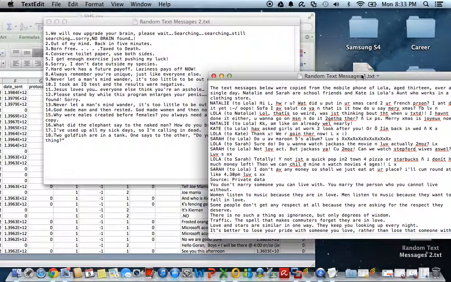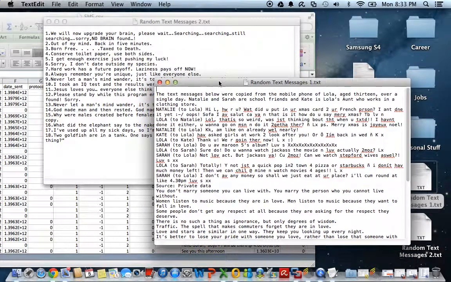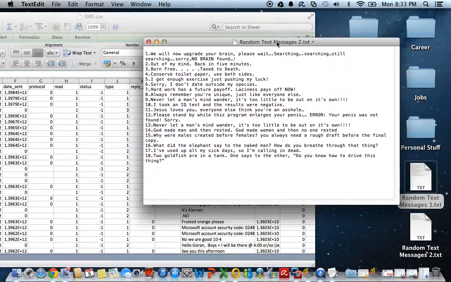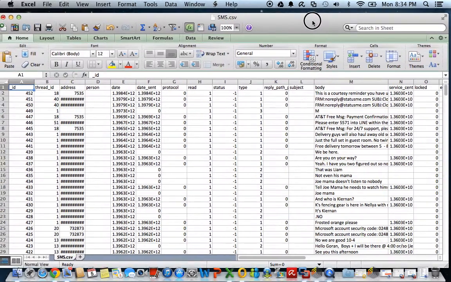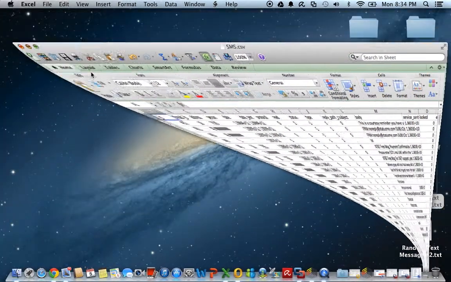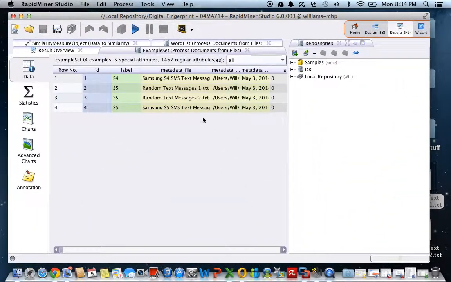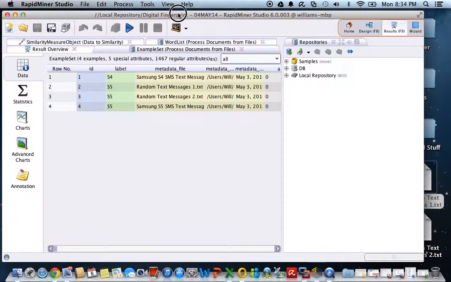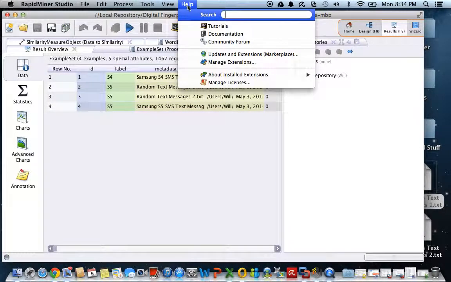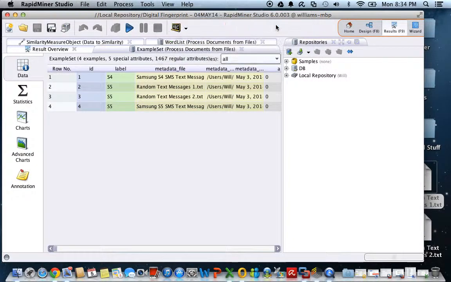So we had the Samsung S4 and the Samsung S5 with legitimate text messages from the same user, and then we added these two sets of text messages to see if our analysis proved that both Samsungs are related, whereas these other messages are not. So let's go ahead and start the statistical analysis. The software that was used for the data mining or the statistical analysis is RapidMiner. So I'm going to go back up to the design view.